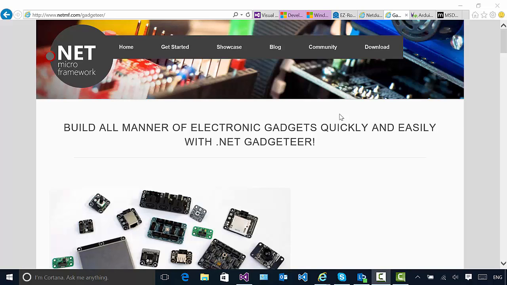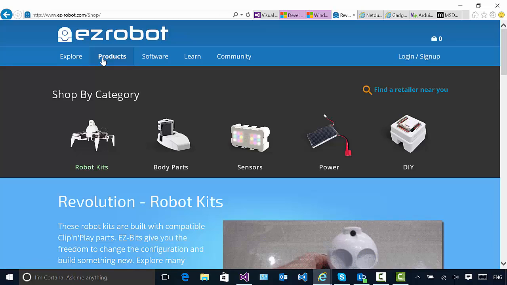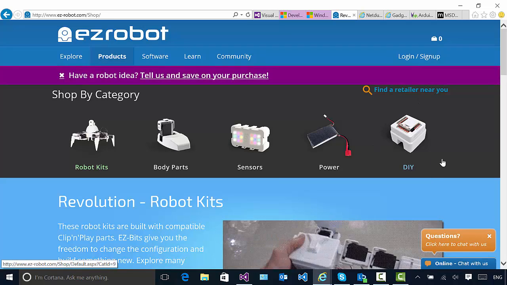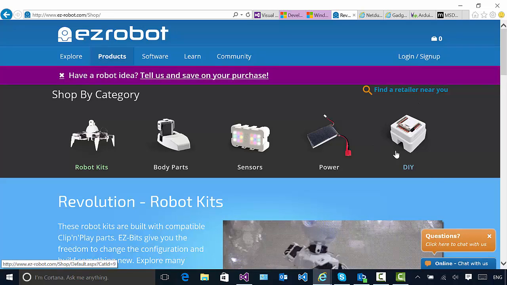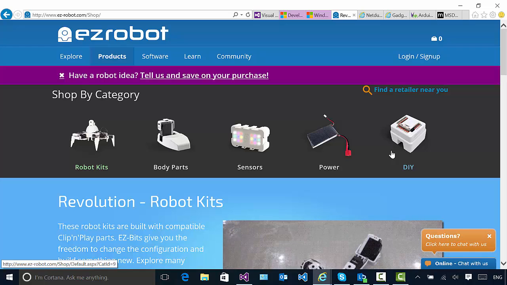And finally, I want to show one more controller. This controller is called the EZ-B controller, and you can find it by visiting the easyrobot.com site. This company is located in Calgary, and it produces lots of different robots. But of course, they have their own controller. They designed their own microcontroller as a mind for all their robots, and you can create management software for this controller.